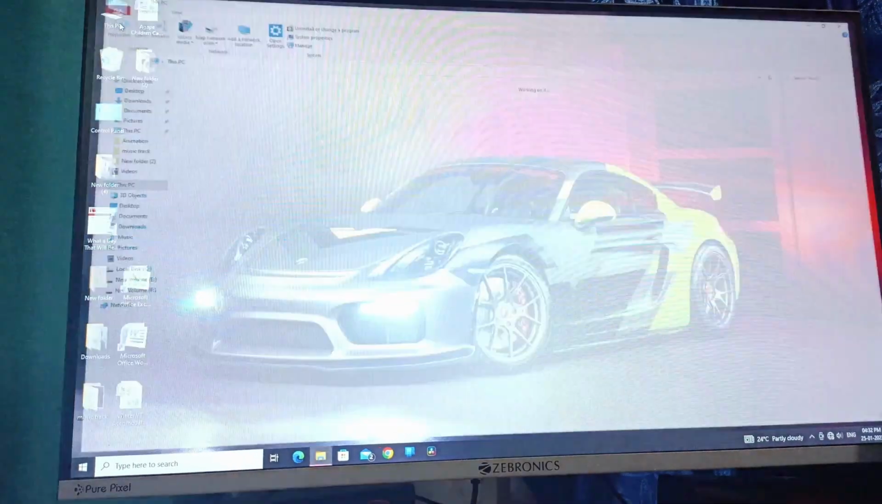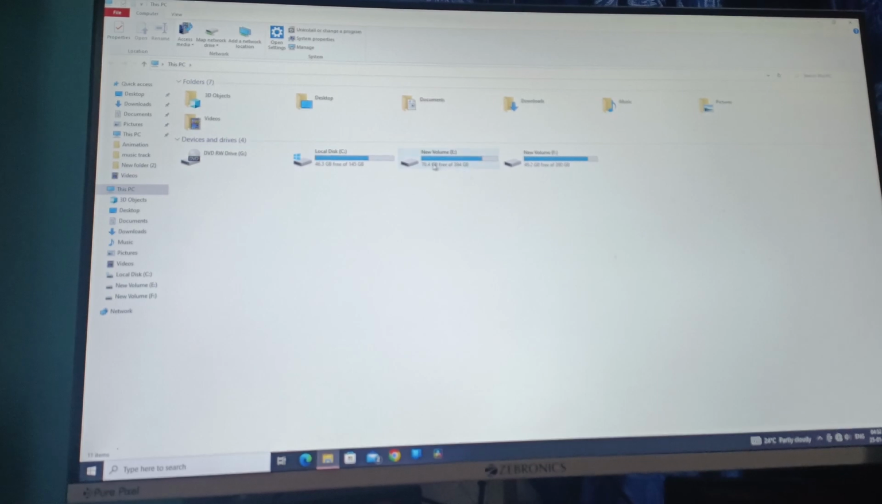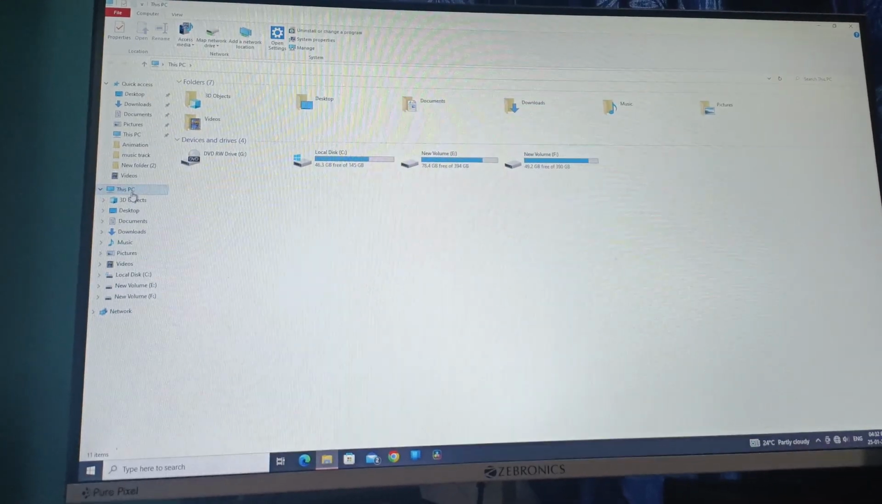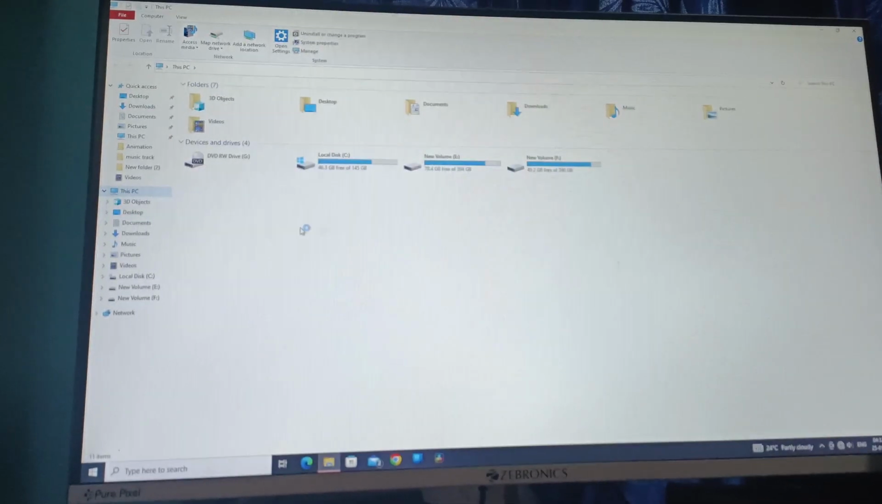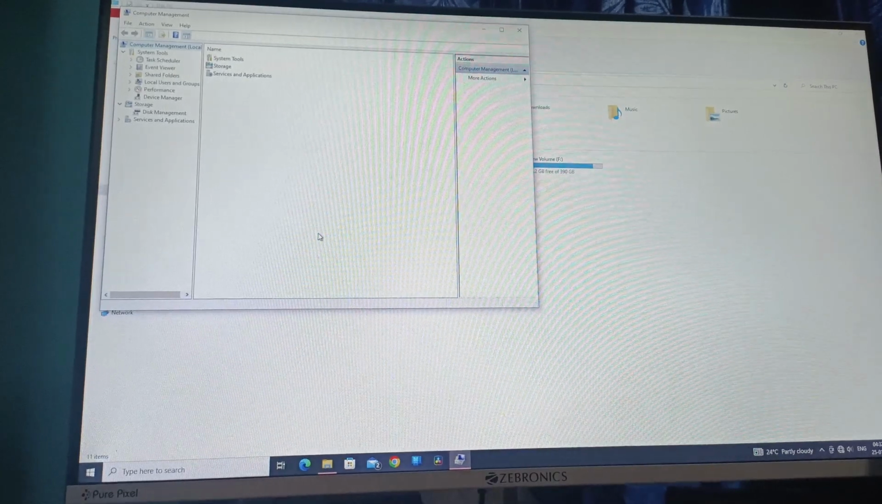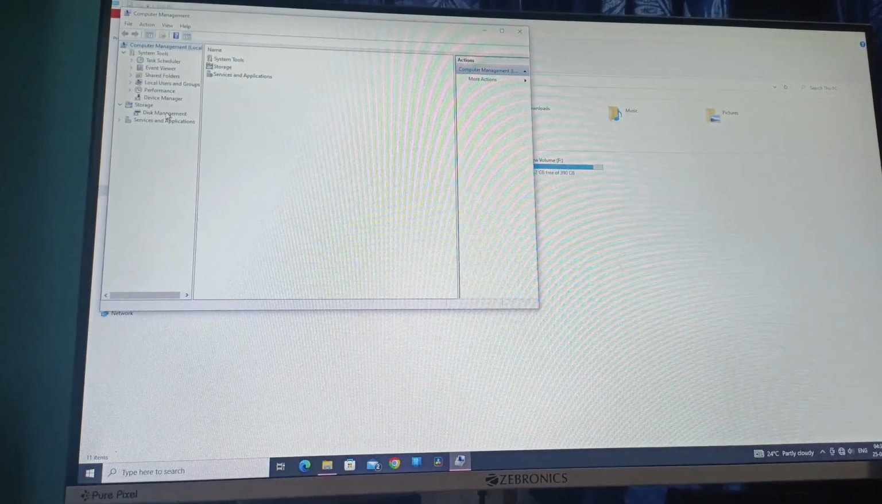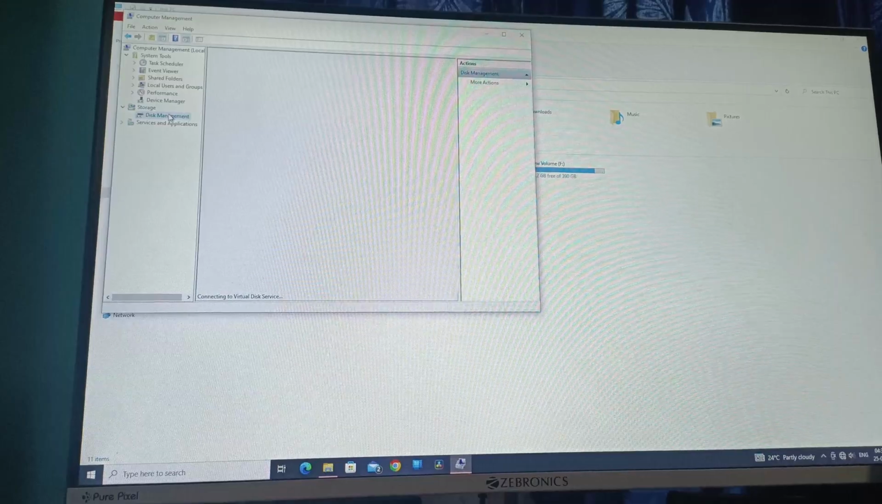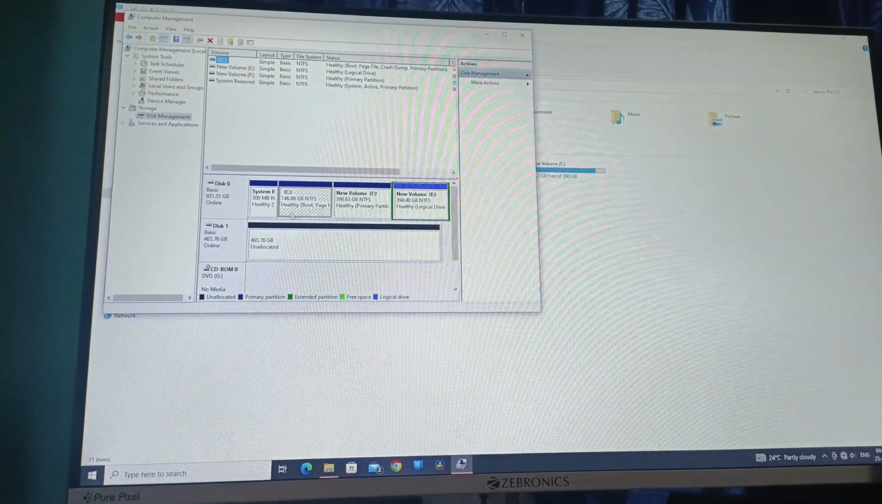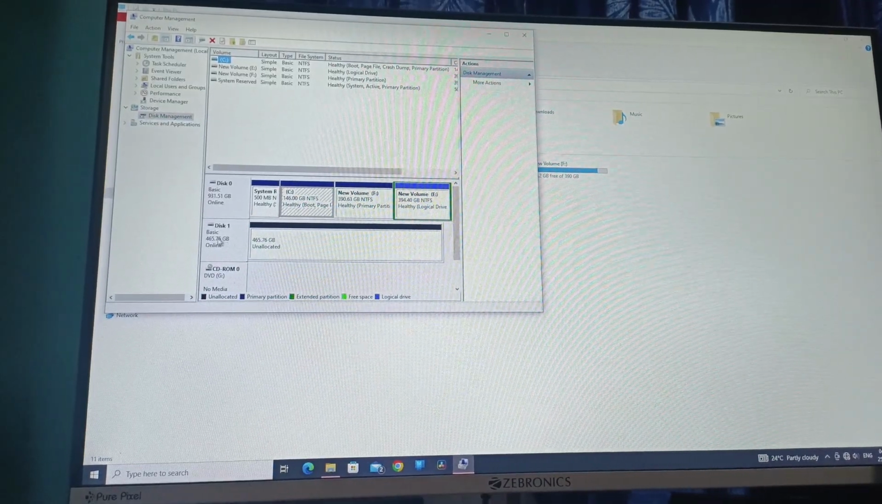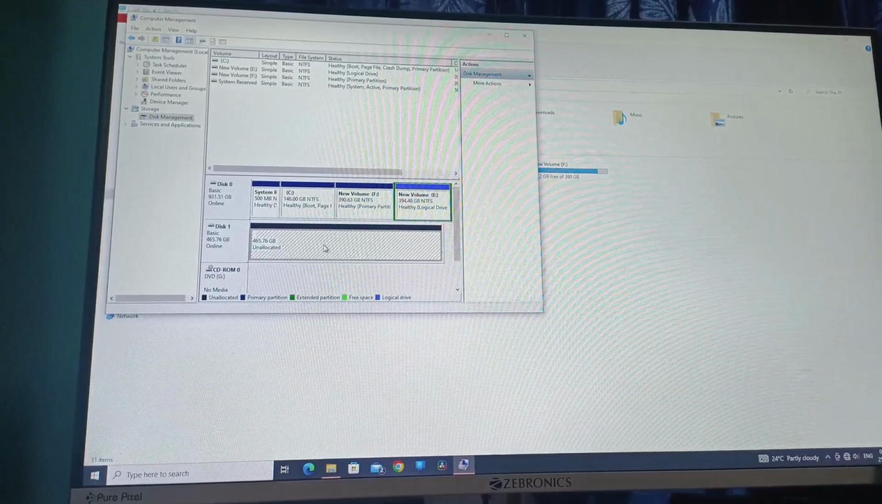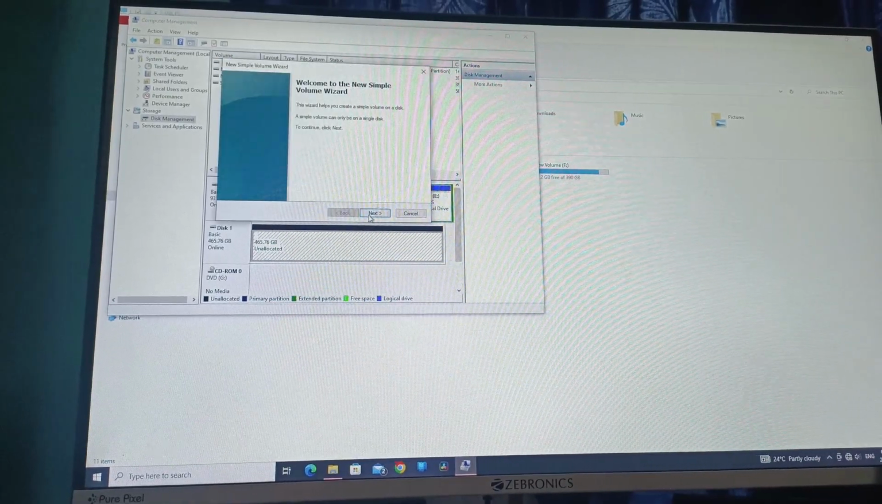There's the speed also. Here you can see the drive is not visible because the drive is not allocated yet. Now let's allocate the drive. Go to Disk Management and see, the black one is the unallocated slot. So you have to allocate the drive to a name.